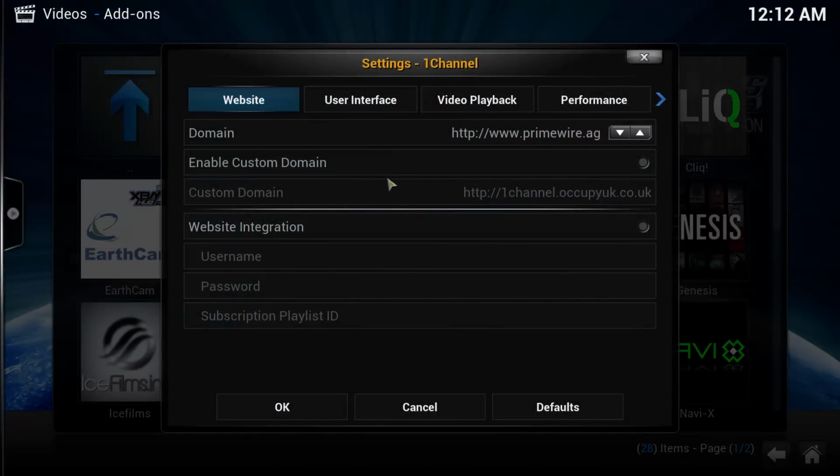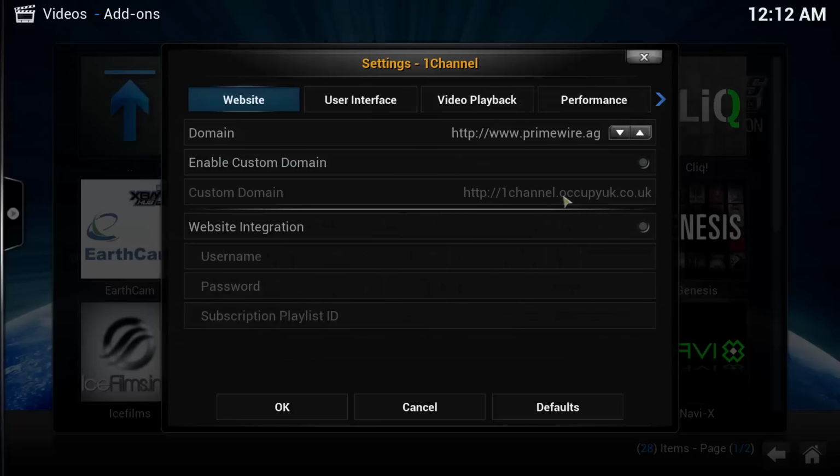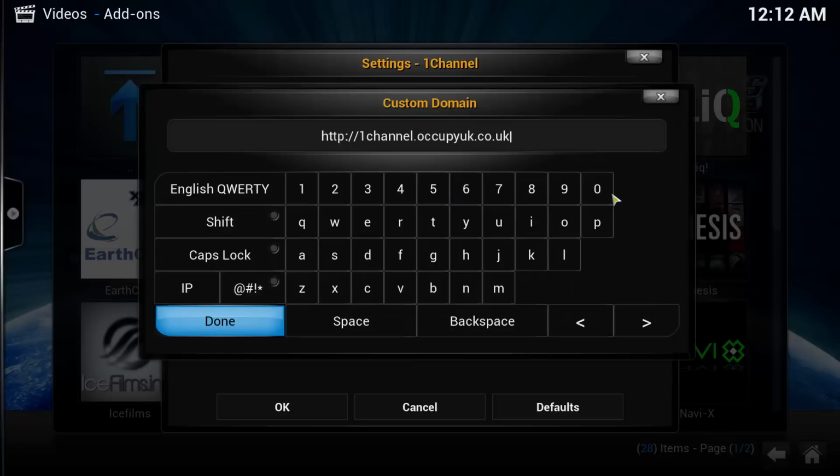Okay, and in add-on settings, I want you to click on where it says enable custom domain, and that's under the website tab. Click on that so that a little blue dot appears in there, and where it says custom domain, that will be enabled. I want you to click on that and erase everything that's written in the top box. Okay, so make sure the blue button is highlighted. Then click on custom domain, erase everything in that box, and I want you to type in this.